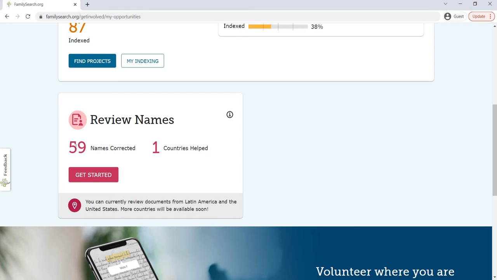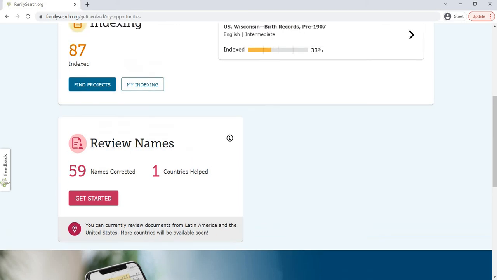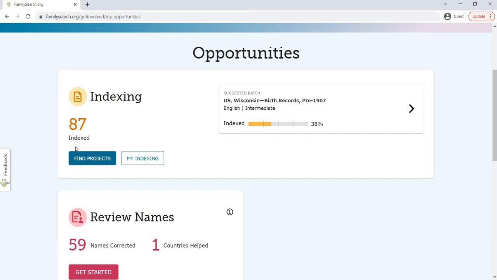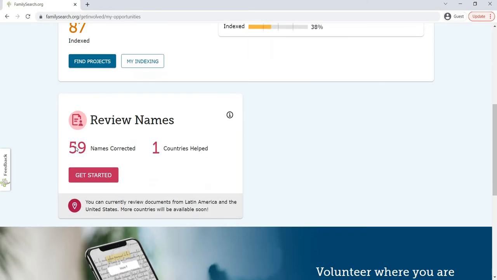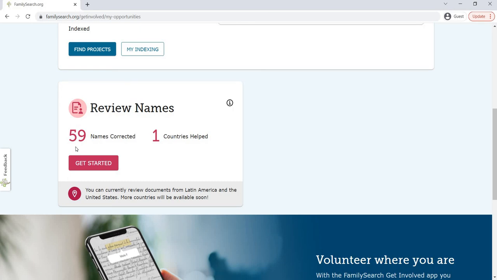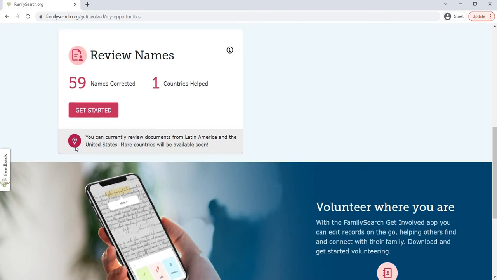So on a regular basis, we would want to have a reporting structure so that we can share those numbers with you and let you know how we're doing as a stake in getting to that 1 million names indexing goal. And so that goal is going to consist of what people do on indexing, which we'll see, but also what you do under this review names. And it's just a wonderful way to get started.